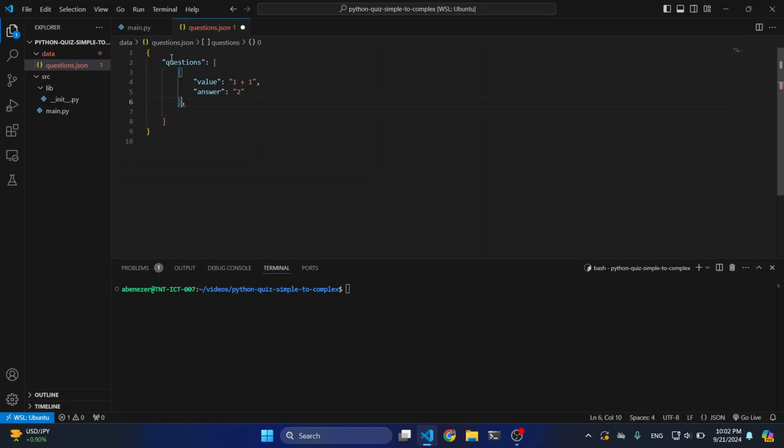And as its name indicates, this is just the answer for the value of the question. So let's create a couple of questions. So 3 questions. Let's change it to 2 and make it 3. Let's make it 3 and make it 4. So now we have the questions and we are ready to move on.